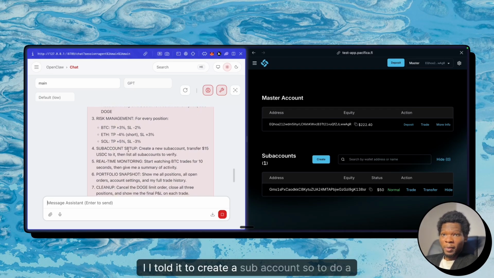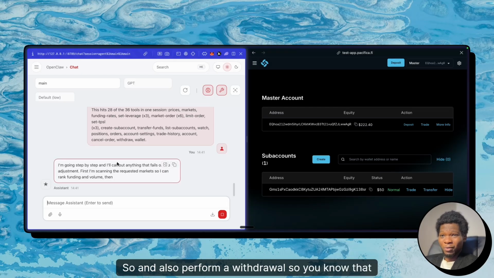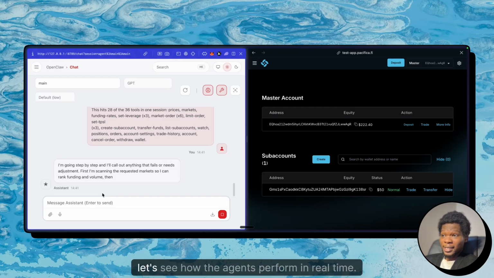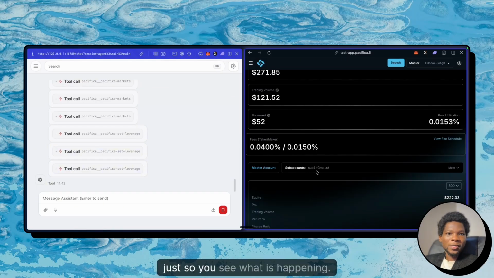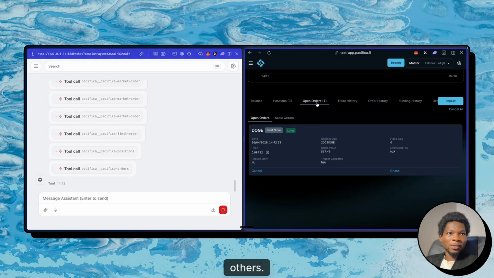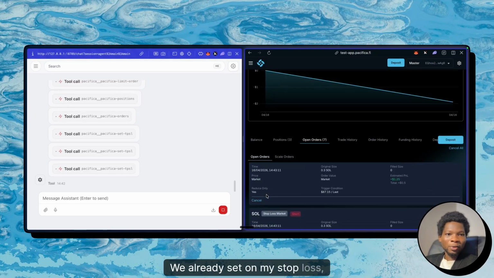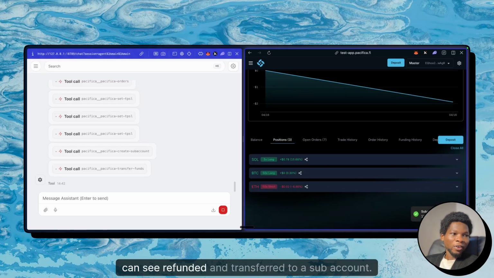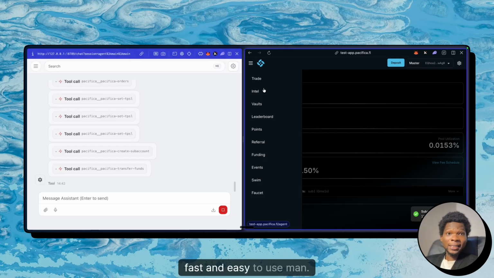I told it to create a sub account to do a real-time monitor anytime Bitcoin shifts, and portfolio snapshots too, and also perform a withdrawal so you know that withdrawal does work. And let's see how the agents perform in real time. Going back to my portfolio, just so you see what is happening. See, the agent already opened a trade on Bitcoin, open orders. My trade history is right here, and my positions. We already set up my stop loss and take profits. You can see we funded and transferred to a sub account, fully autonomous, fast, and easy to use, man.